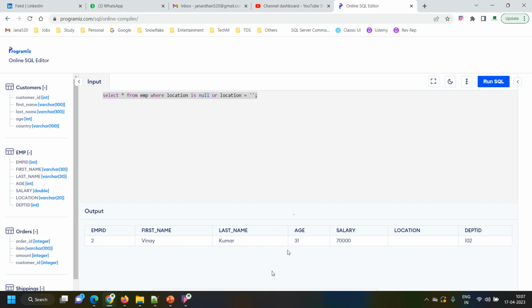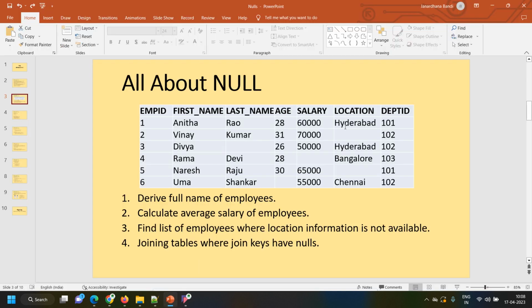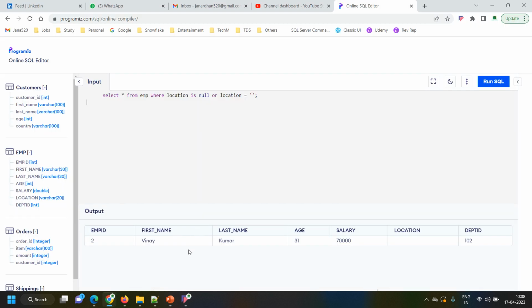Still it is returning only one row because we have blank in only one row. Other columns we don't have blank, so we have some spaces. So this is also a wrong result because in this table location information is not available for two records, but it is returning only one record. So now how to handle this?